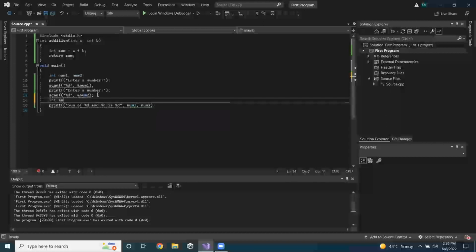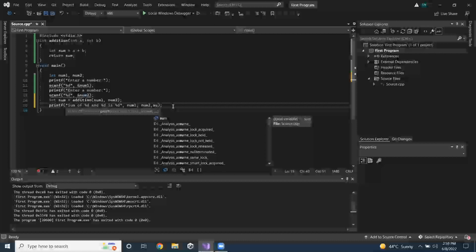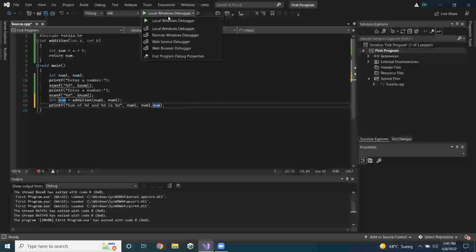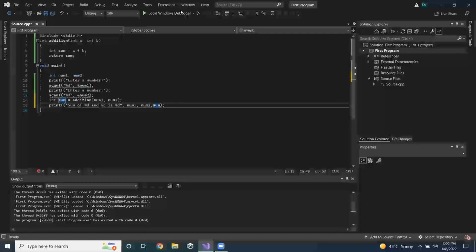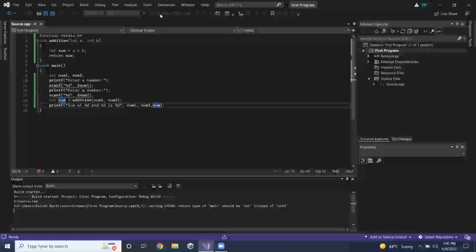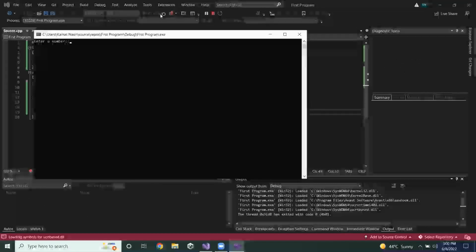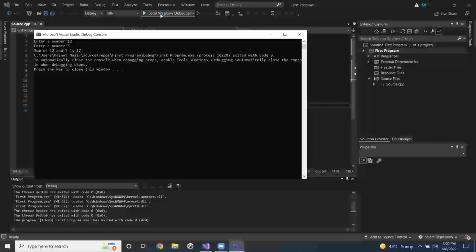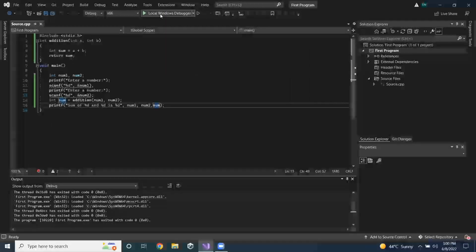create a variable sum is equal to addition num1 num2, and now you can print the value of sum here. So now when you run this program, it will do the same thing that was done in the previous execution. So 12, 5, the output is the same, 17. So there are multiple ways to run a program.